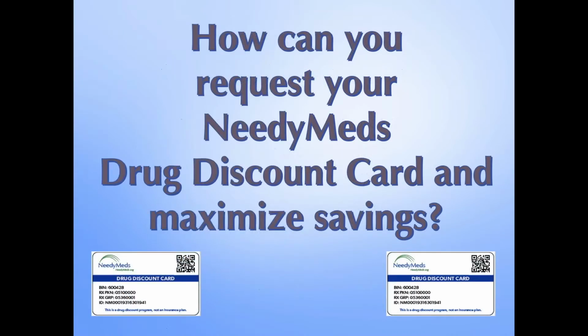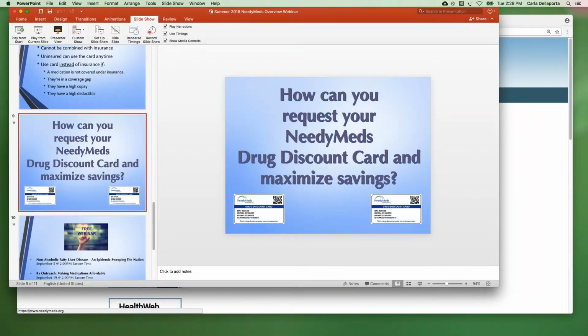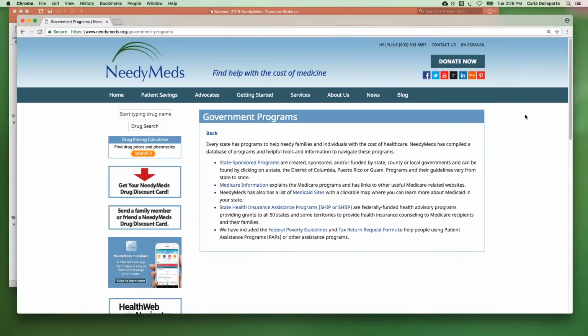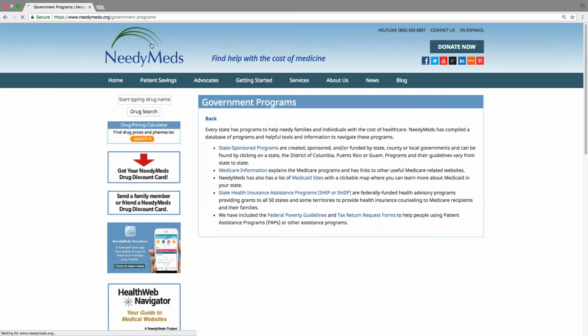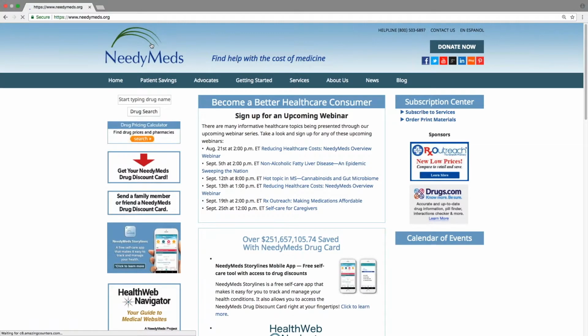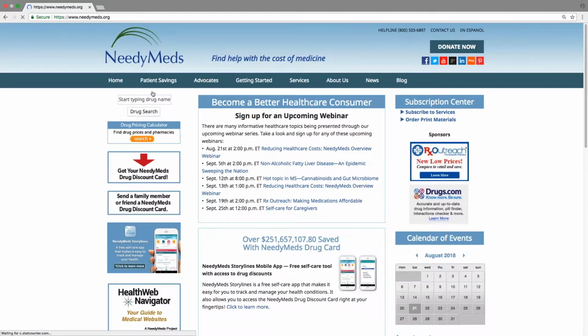Importantly, how can you request your NeedyMeds drug discount card and maximize savings? So bear with me once again while we transition out of the PowerPoint presentation back to the NeedyMeds website. So as you would guess, there's a number of links that will take you to the NeedyMeds drug discount card page, and you can find it simply on the left-hand side on that red arrow.